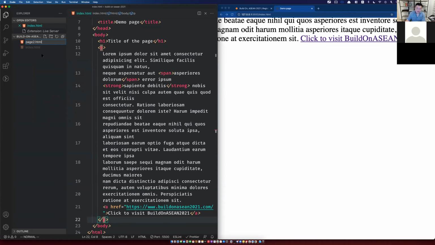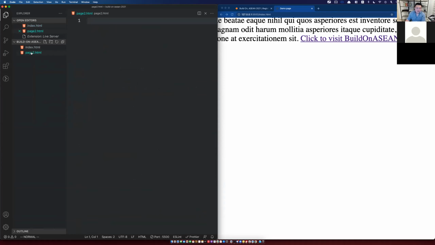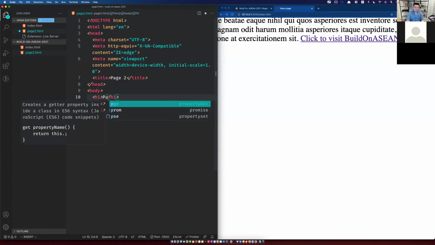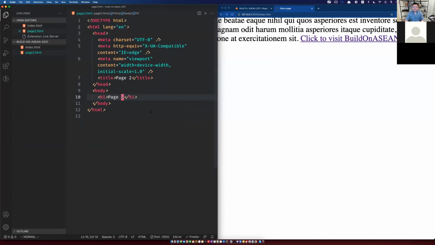I'll show you the significance of this too. Why am I calling this index.html? Why is this page2.html? So if I press enter, there should be a new file, right? And I'm going to do the same old ritual again. Press exclamation mark, press tab. There's a whole chunk of text being generated for me. I'll probably go ahead and change the title tag and say page 2, right? And in the body, I'll probably just say page 2 as well, with an H1, say page 2. Okay, save this.